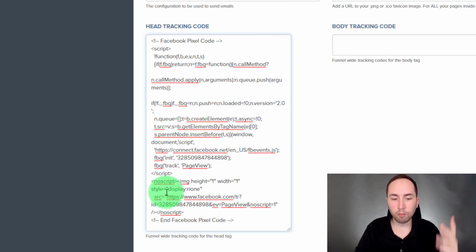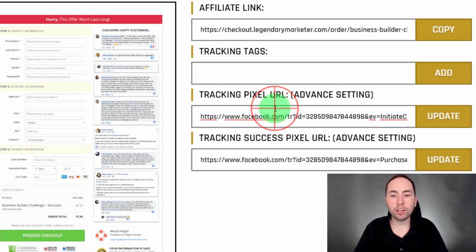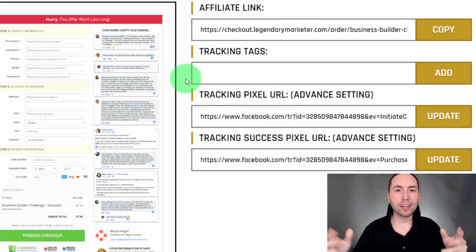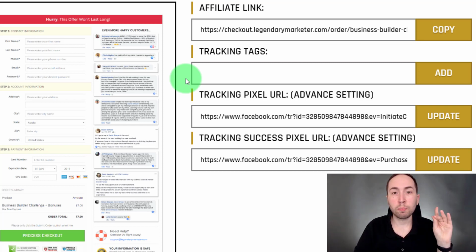Take this URL right here, and then you're gonna go to Legendary Marketer. And again, if you have your own products, this is way easier to set up because you can just put the pixel on your own website. So again, this is for people who are doing affiliate marketing and who are using Legendary Marketer, which is by far the best affiliate program out there, guaranteed.